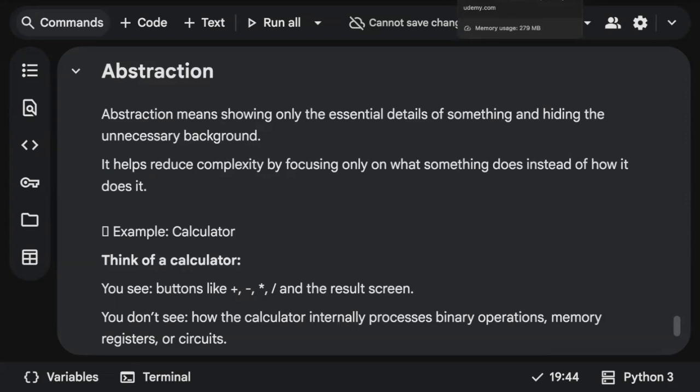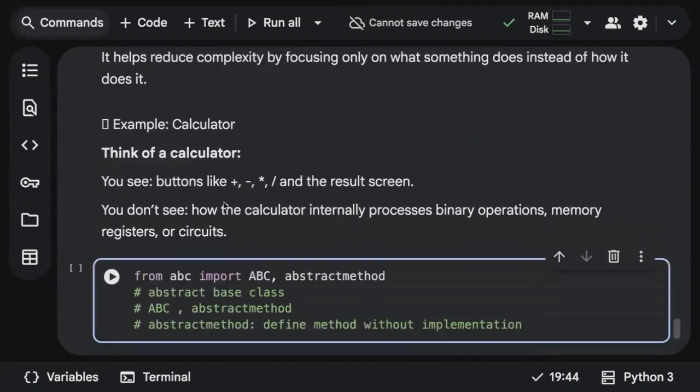For example, think of a calculator. You see buttons like plus, minus, asterisk, slash, and it will return a result, but you don't see how exactly the calculator is performing the internal process, right? Memory registers, circuits. Similarly, take an example of an ATM. You all know how to operate an ATM, but you don't know what's happening behind the logic. We don't understand it because everything is hidden. Only the front end part is visible to us. So that's where abstraction plays a very important role.